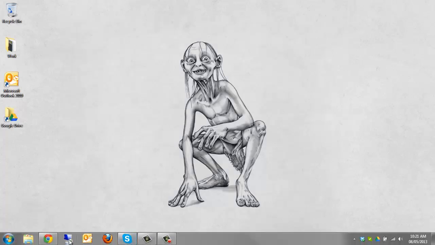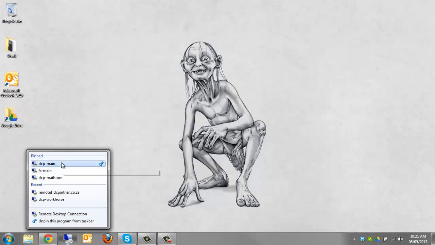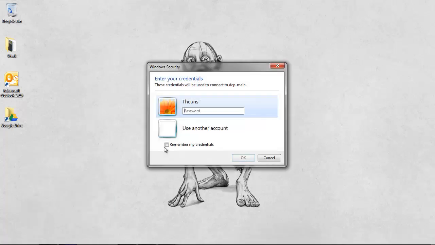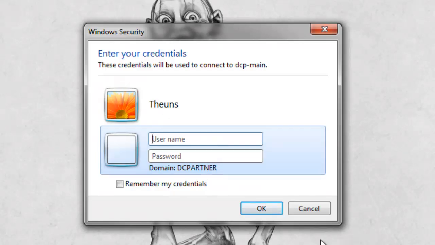Now what I'm going to do is open a session to our main server here. Type in my administrative password, or you would type in your username and password. Again, remember, if it is your first time or if you're an external client, DC partner, which is the domain of course, always use the domain in this format: domain/username. For example, in my case it would be DC partner/tiens.